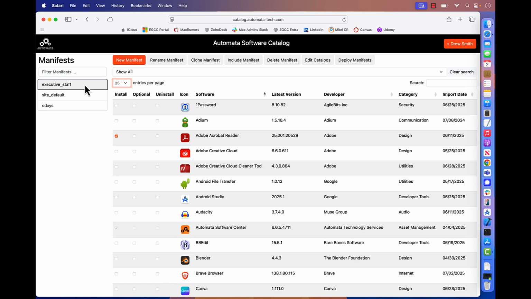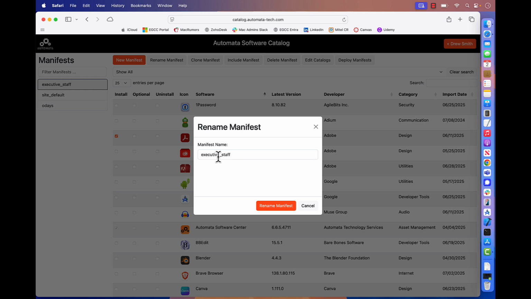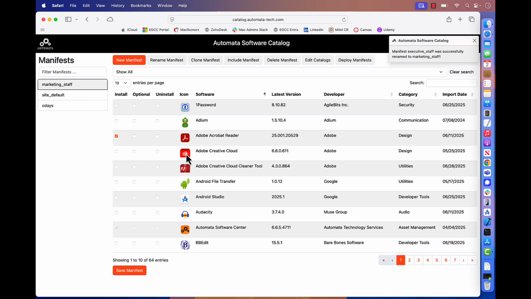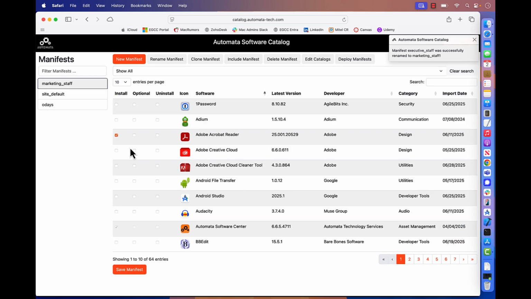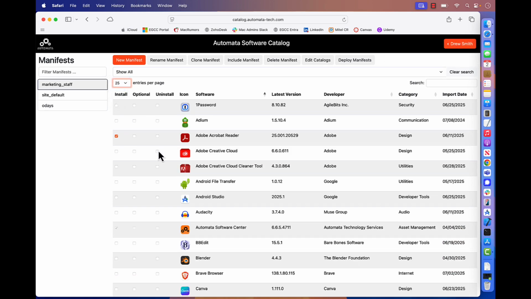Now I can also rename this manifest. Let's say I started this with Executive Staff, and actually after I was working on it for a while I decided this actually needs to be Marketing Staff. So I can just go ahead and rename our manifest here. And you can see now it's updated. Marketing Staff still has the same software load on it, just a different name.